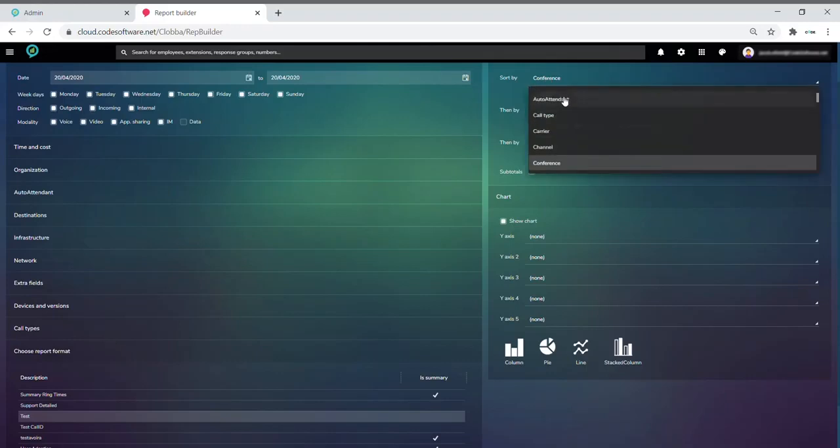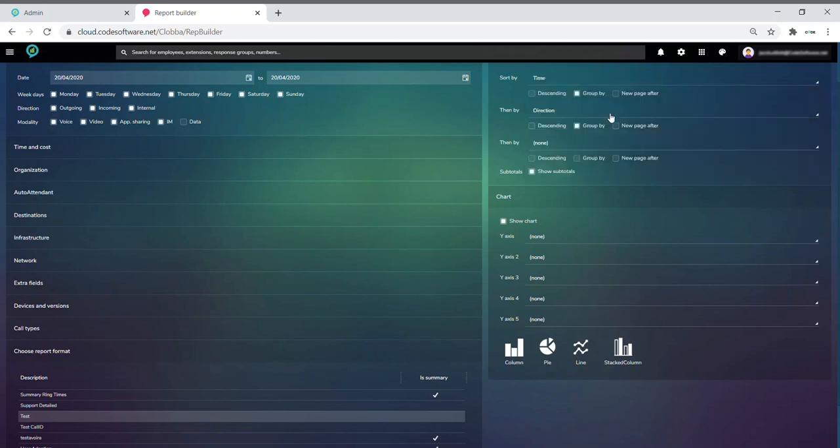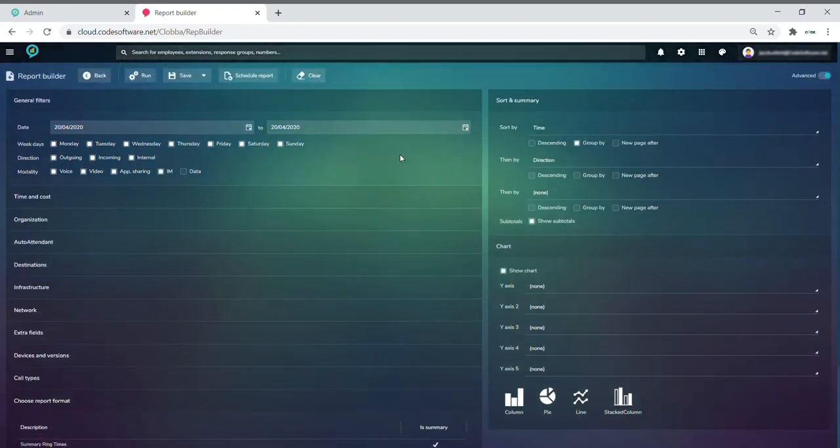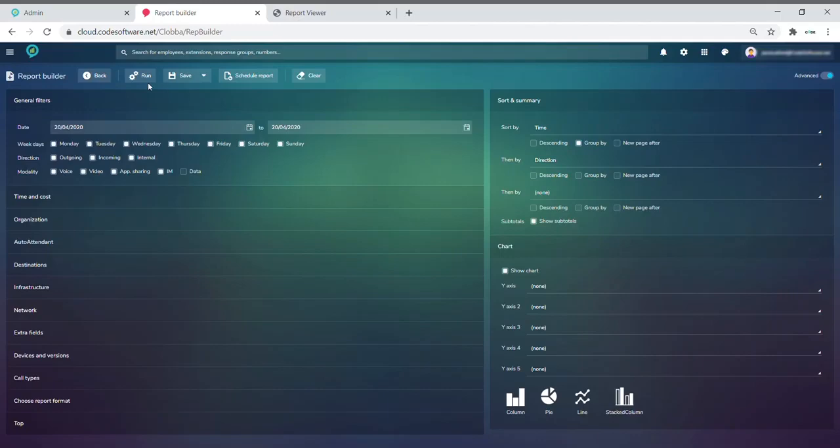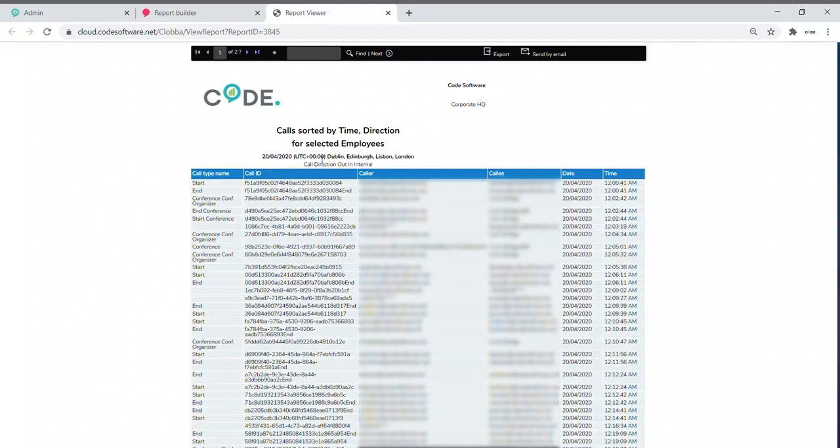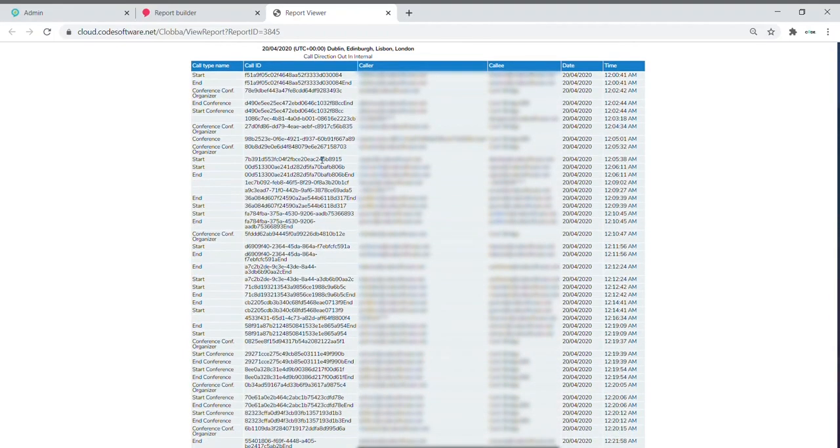If I now was to change the way I sort, this one I want to by time, and I was to simply hit run, this would now generate and the report will come at the top here. You can now see a detailed report, every line of the call, looking at the various different fields that we brought through.